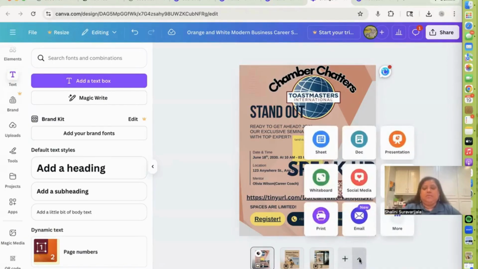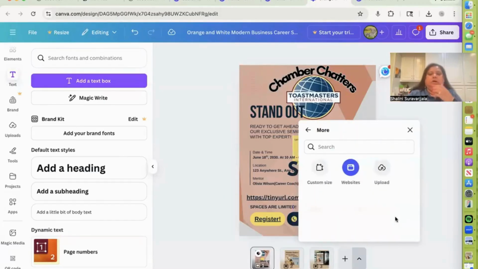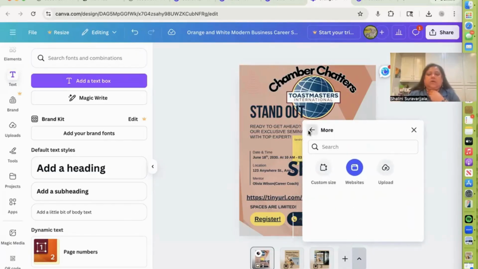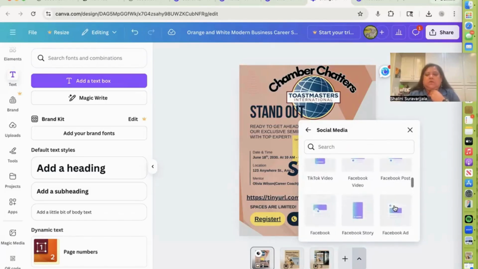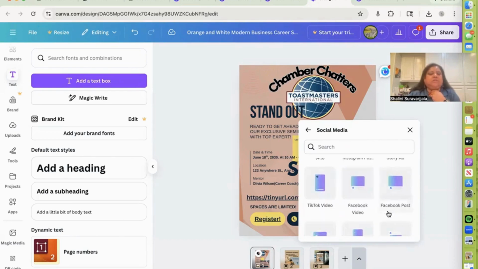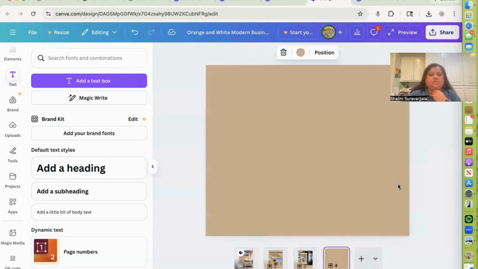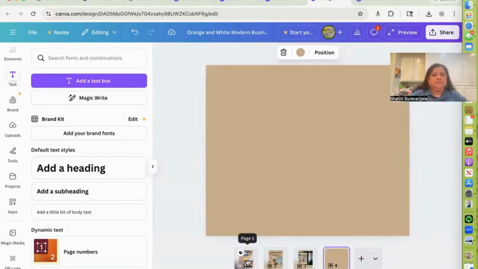I'm going to click on this little arrow. Now say I want to add a page for a different kind. I'm going to go to more. By the way, you can email. This is new. I've not tried it yet. Say I want to do a custom size, or another social media, Instagram, Facebook, TikTok. Okay, Facebook post is a different size. Now I'm going to click on the Facebook post. You saw that the first one is Instagram post and this is Facebook post. You see there's a size difference.